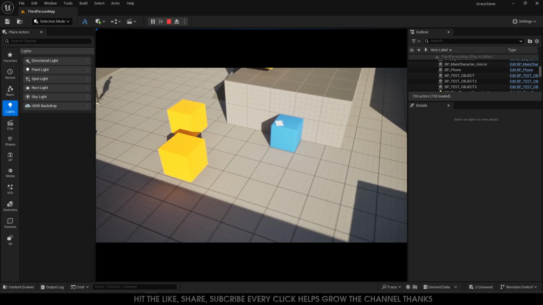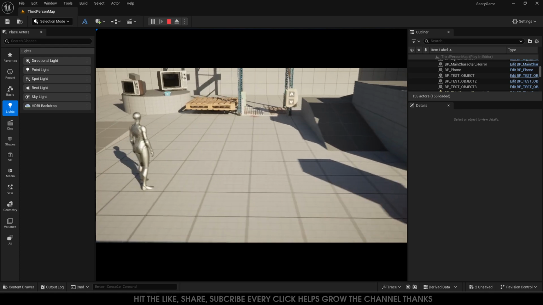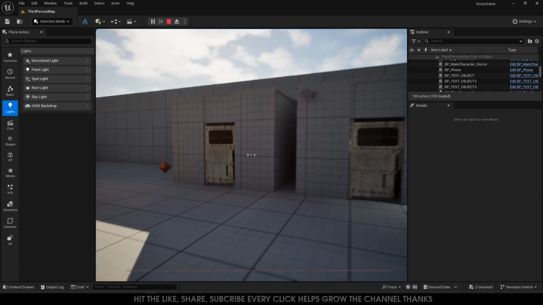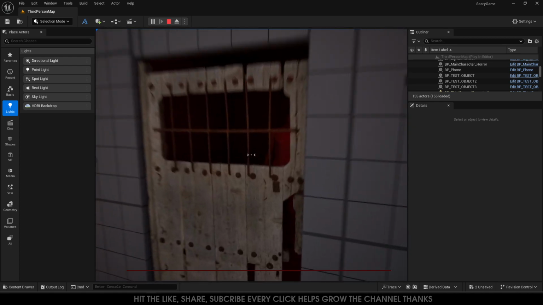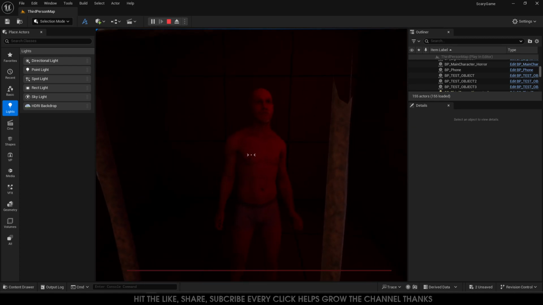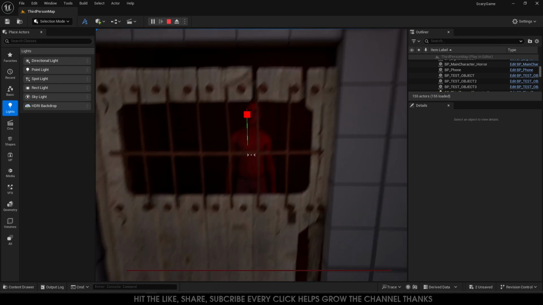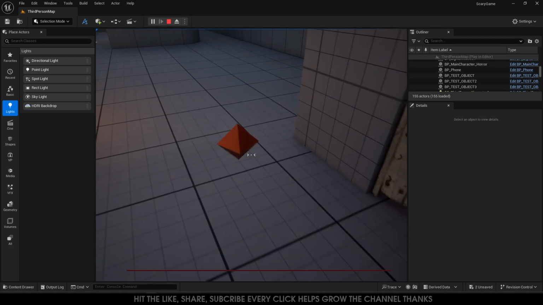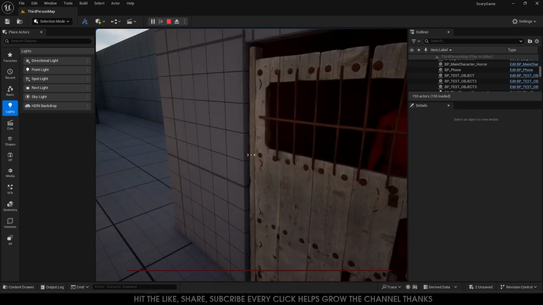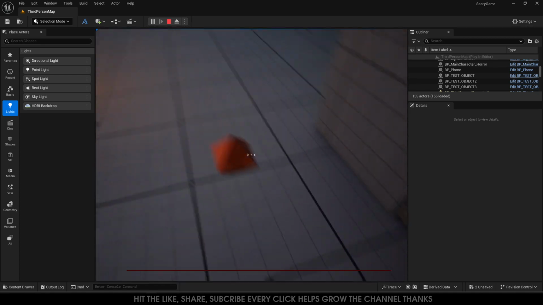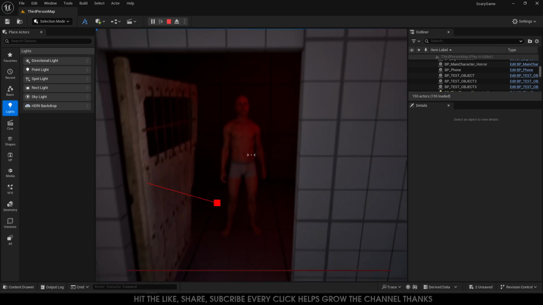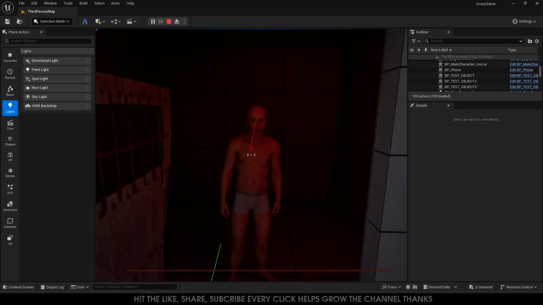Let's see if we can trigger the character through looking through the bars. I doubt it works, because it's probably the bounding box of the door. Yes, it's the bounding box of the door. If I did a more complicated mesh, that would allow me to do that. Anyway, that's fine.